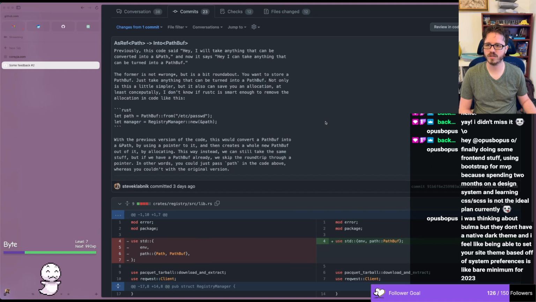Steve's going to have a better explanation. Previously, this code said, hey, I will take anything that can be converted into a reference to a Path. And now it says, hey, I can take anything that can be turned into a PathBuf. The former is not wrong, but it's a bit roundabout. You want to store a PathBuf because that's the owned data that you want to store. Just take anything that can be turned into a PathBuf. So basically, just be more direct, right? We want to store a PathBuf, just take anything in.